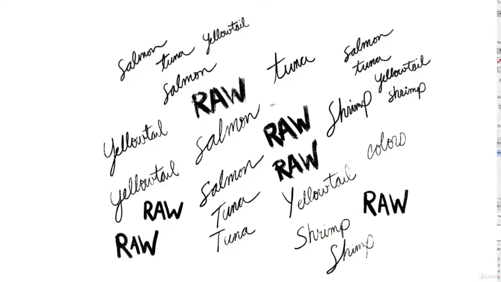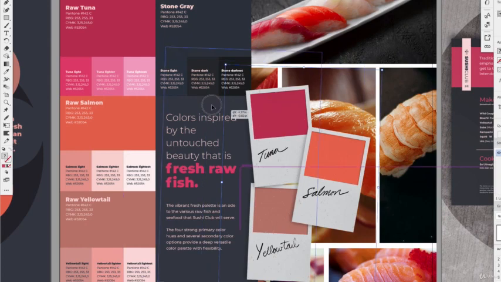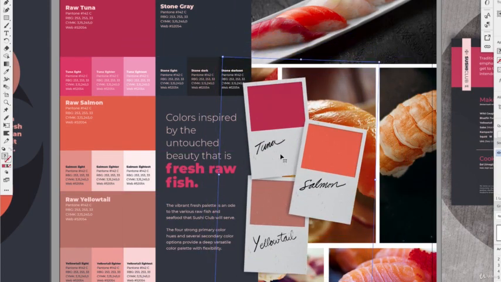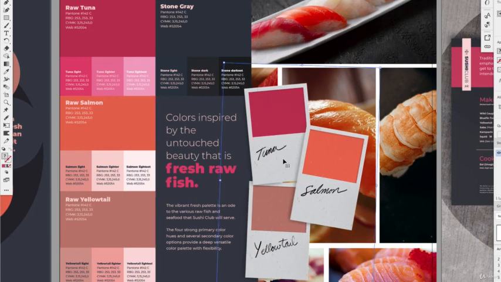handwrite some of these words so that I can give it a little bit more of a crafted look. So I wrote down tuna, I wrote down salmon, I wrote down yellowtail, and I saved that as a PNG with a transparent background, and I just put it in Photoshop to create an extra little graphic here. I felt like it kind of helped to tell the story and support the narrative.